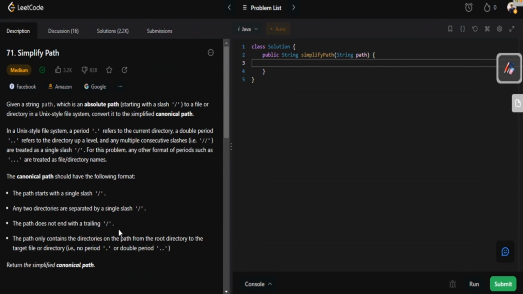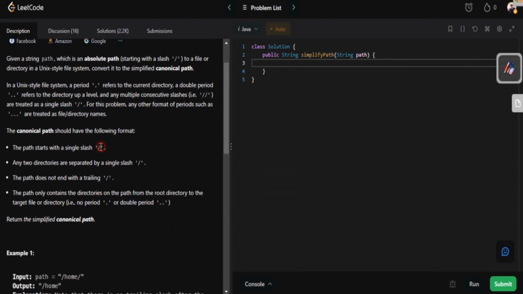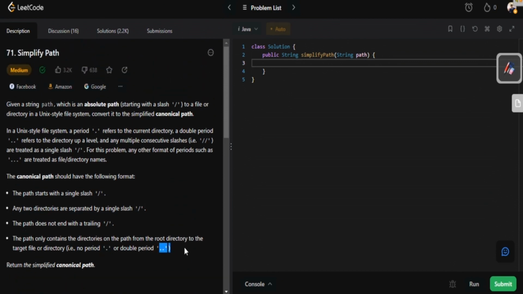Hi, let us see this question, simplify path. In this question, they will give us one absolute file path, and we need to convert that path into a canonical path. Let's quickly see what rules they are saying. They are saying that the file path should always start with a slash, two directories must be separated by a slash, and the path should not end with a slash. Also, in the path we should only have the directory names, from the root directory to the target directory, and we should not have any single dot or double dot. So those are the rules set by them.